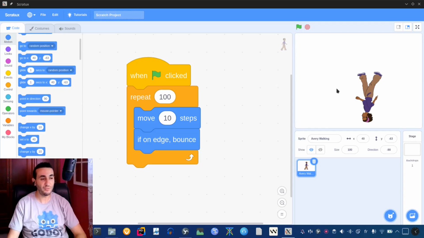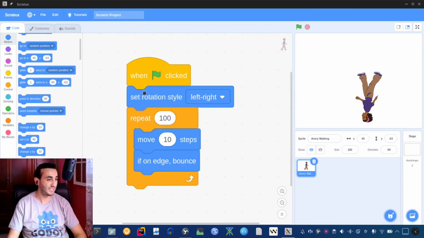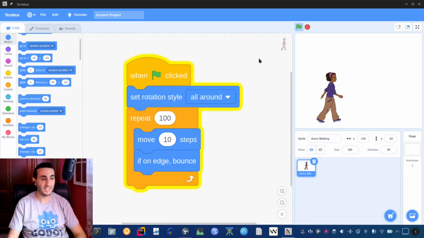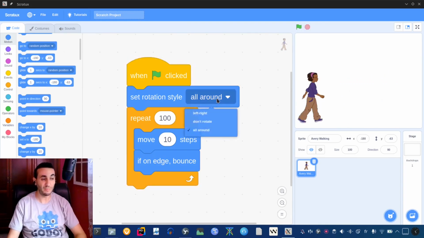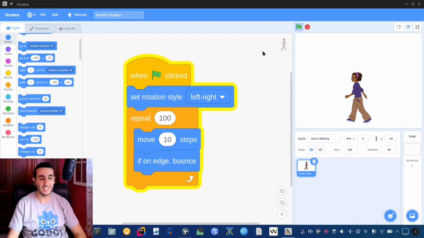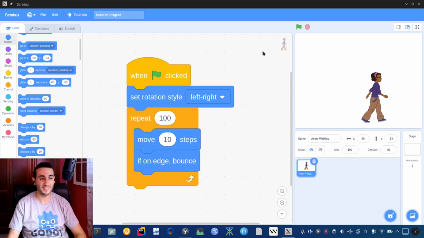There is a small issue, which is that it's going upside down. And to fix this, let's drag this. So set rotation style to left-right. Currently it's using all around. Let's run it again. It hasn't been fixed because it's using all around by default. Let's make it left-right and run it again. As you can see, it was fixed.